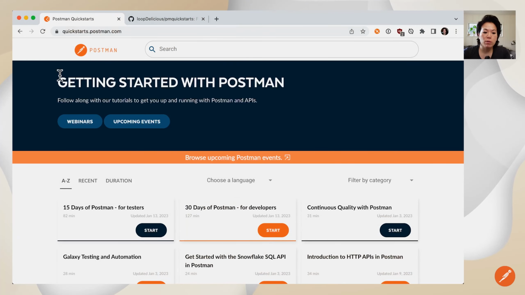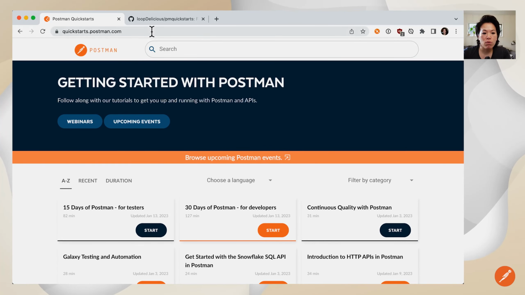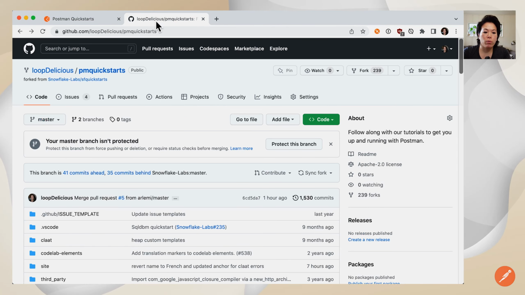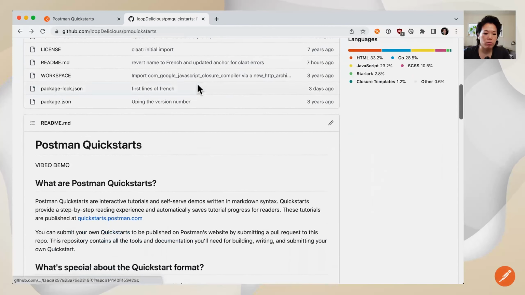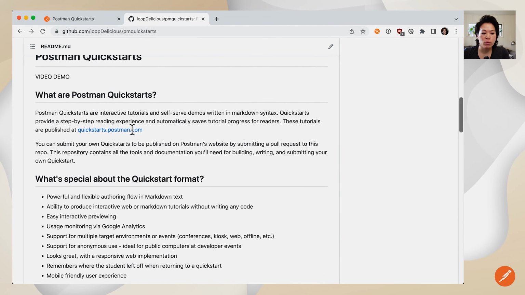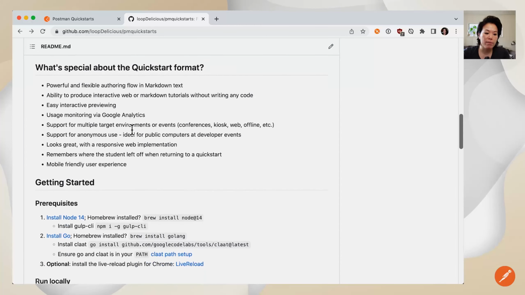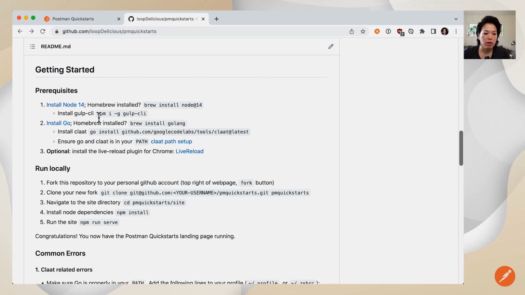So this is the Postman Quickstarts site. You can browse through it here. Let's go over to the GitHub repository where all the source code for that website is, and scroll down to the bottom with the README documentation. So you can read through what are Postman Quickstarts and what's so special about the Quickstart format, but let's skip directly to the Getting Started section.